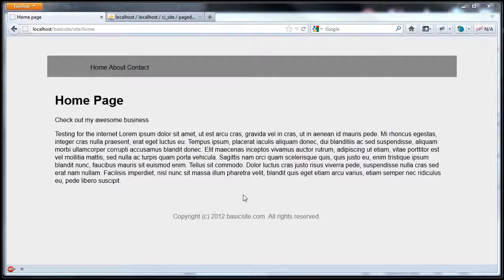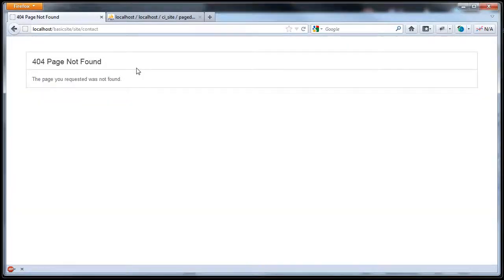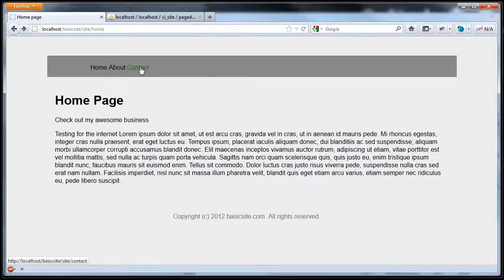What I'll be showing you guys in this video is the contact page. We're going to be building the contact page, and I'll be showing you the ins and outs of the form helper. I won't show you all the functions, but I'll show you a good chunk of them and show you where to learn the rest.